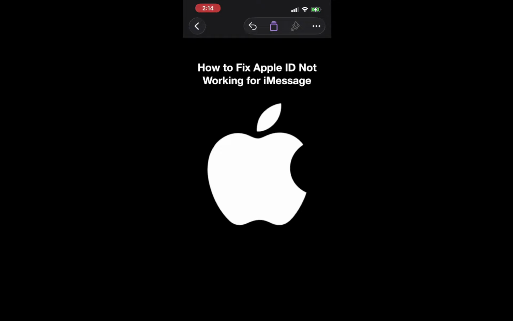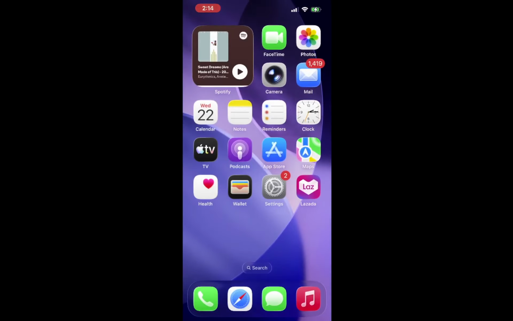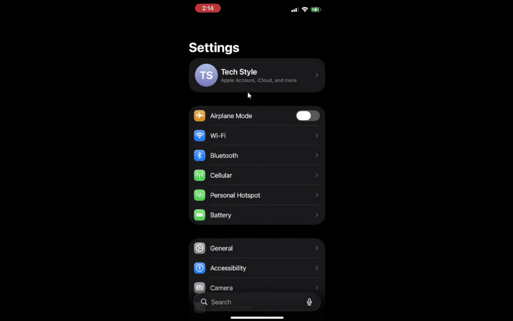In today's video, I'm going to teach you how to fix Apple ID not working for iMessage. First, make sure your iPhone is connected to Wi-Fi or mobile data. This step is crucial because iMessage needs an active internet connection to function properly. Without this connection, your iMessage won't activate.